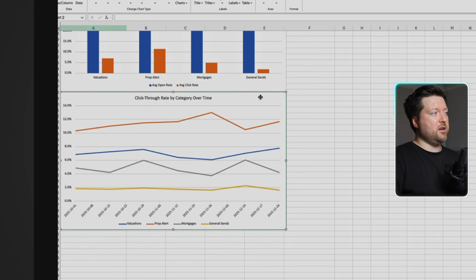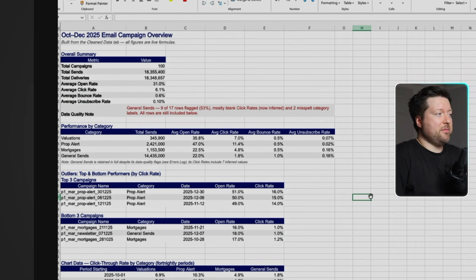So from October to December across each of the category email sends. Really, really helpful. That's going to be really helpful for someone to see, to find and have an initial look at the outliers across each of the categories. Yeah, this is super helpful.